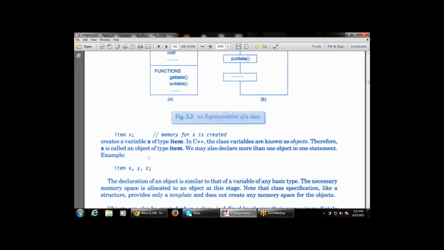The declaration of an object is similar to that of a variable of any basic type. The necessary memory space is allocated to an object at this stage. Note that the class specification, like a structure, provides a template, but does not create any memory space for the object. Whenever we specify the class, it provides the template but does not create space in memory.